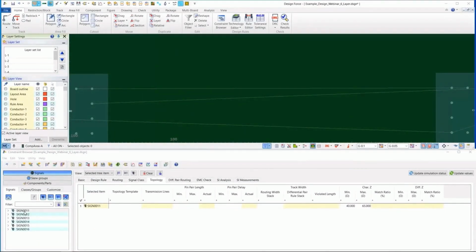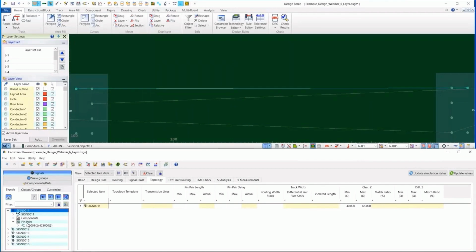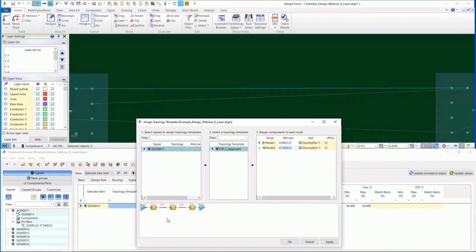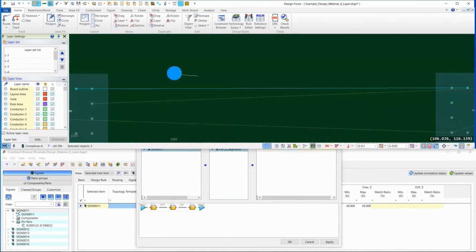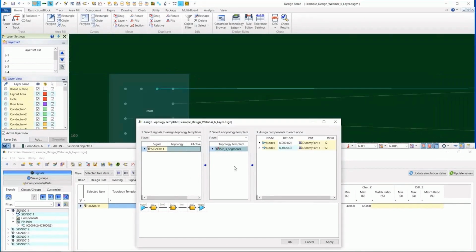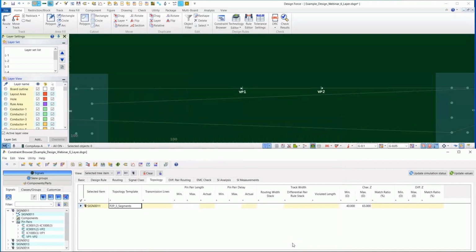So we have now our signal. If we look in the constraint browser, we have just 2 pin pairs because no topology is assigned. Now we select the topology we are interested in and define where the driver is, where the receiver is, and from which side the topology should work. We decided that our IC1000 is the driver. And now we apply this topology to our nets.